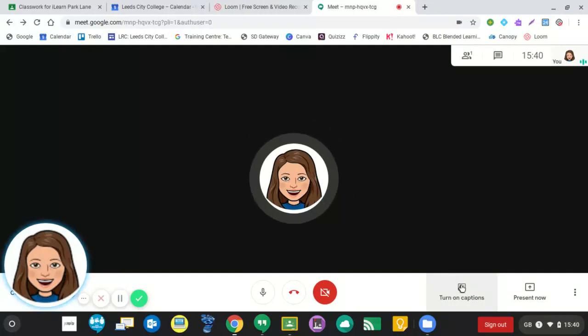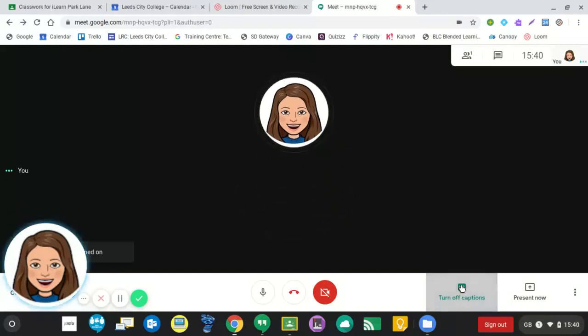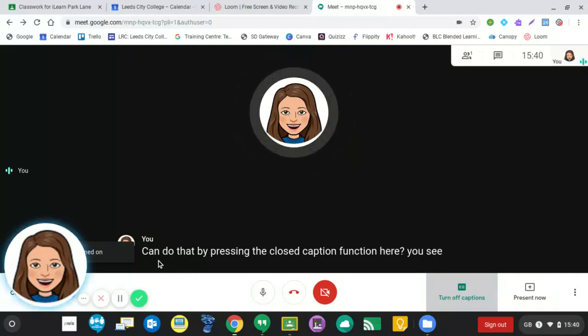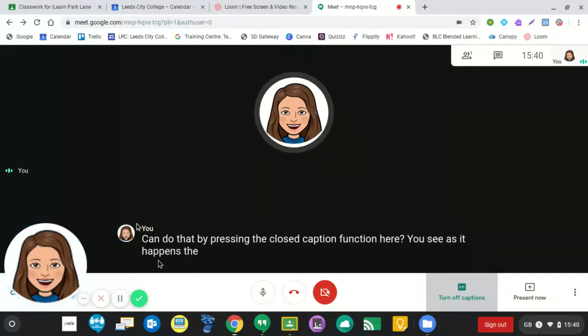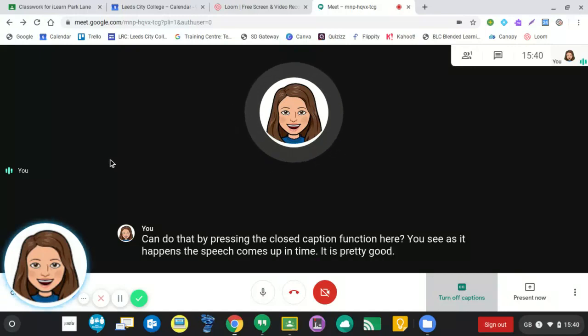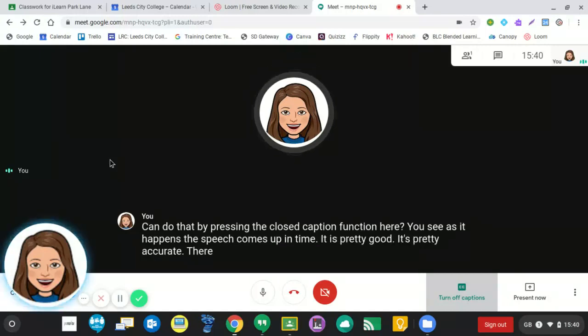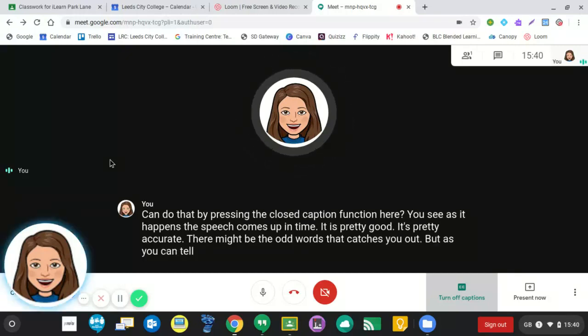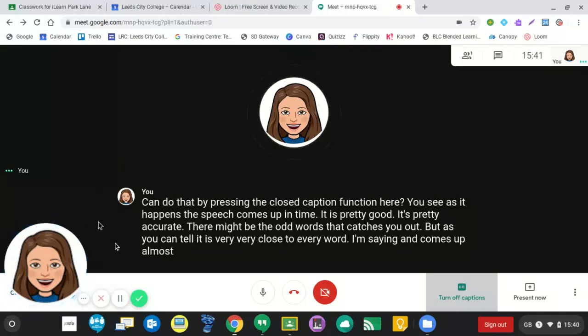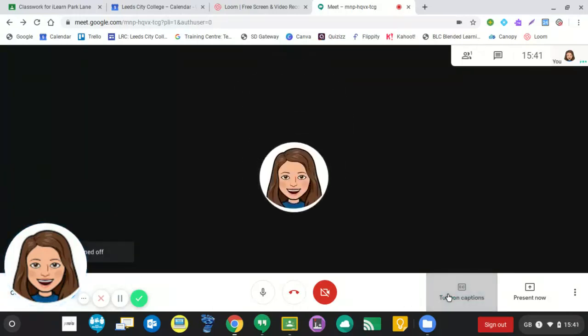If you need to have your closed captions on, you can do that by pressing the closed caption function here. As you see, as it happens, the speech comes up in time. It is pretty good, it's pretty accurate. There might be the odd word that catches you out, but as you can tell, it is very, very close to every word I'm saying and comes up almost in real time. And you can press off to press that again.